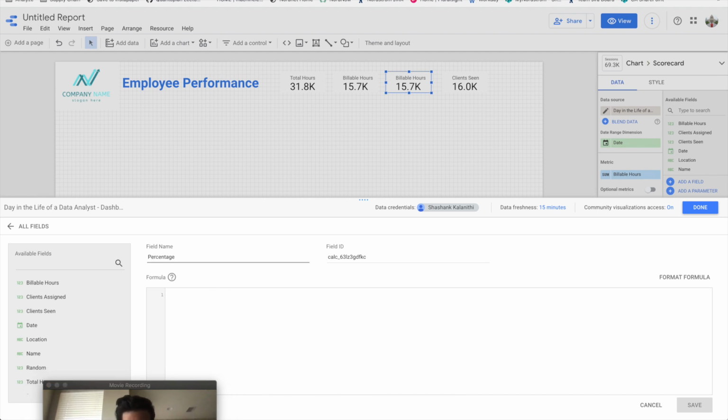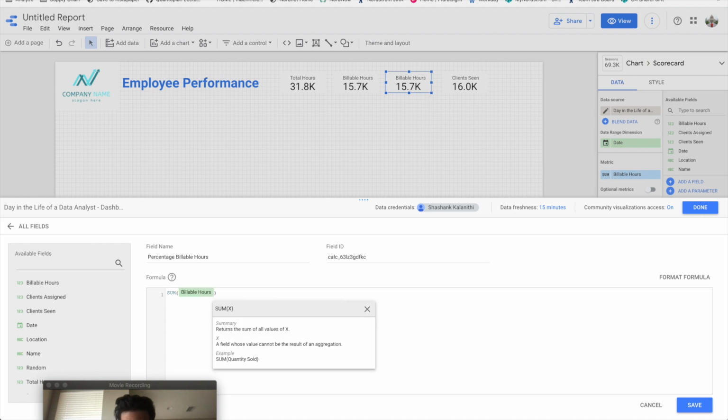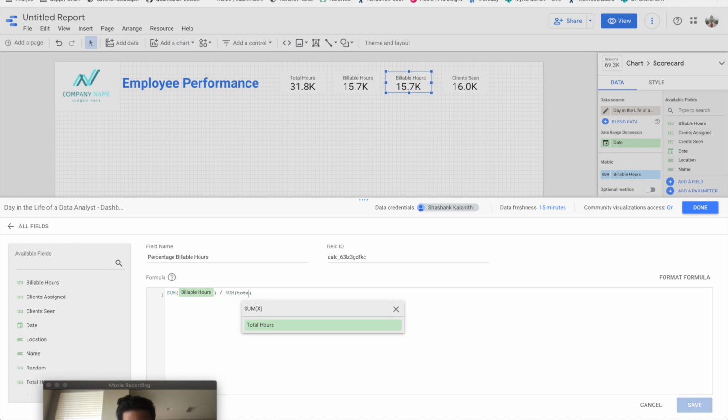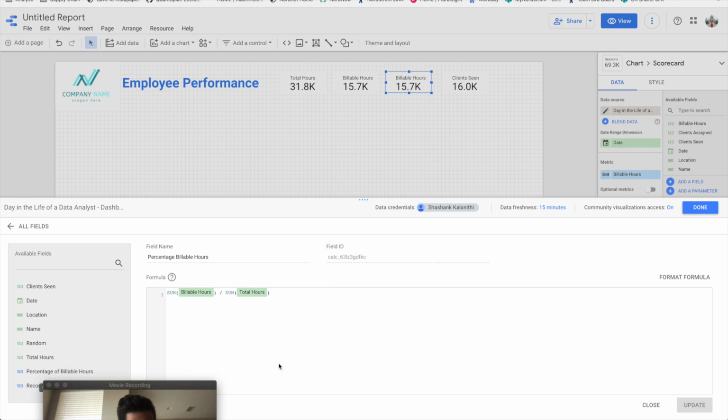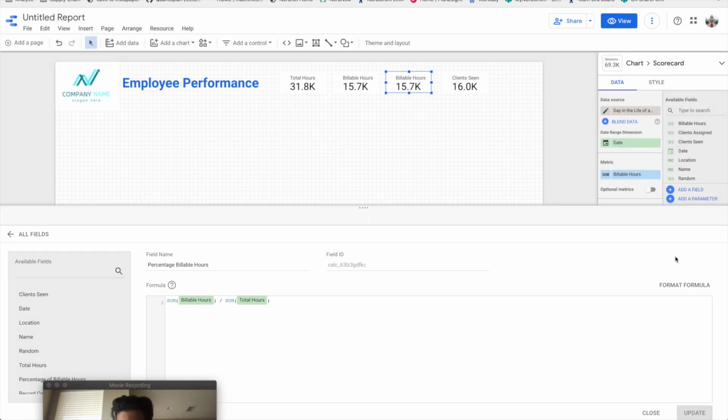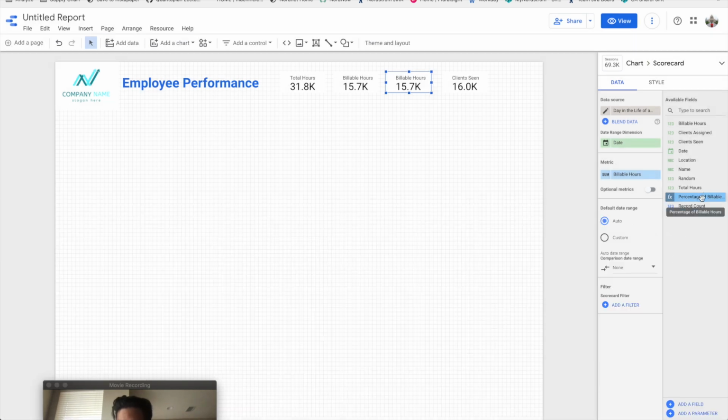Percentage billable hours equals sum of billable hours divided by sum of total hours. Save. Okay, there it is. There we go. Okay, percentage of billable hours. Awesome. And let's go put you over there.